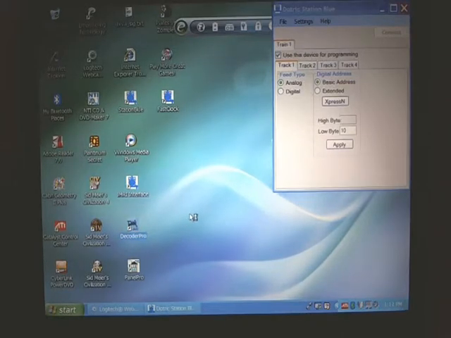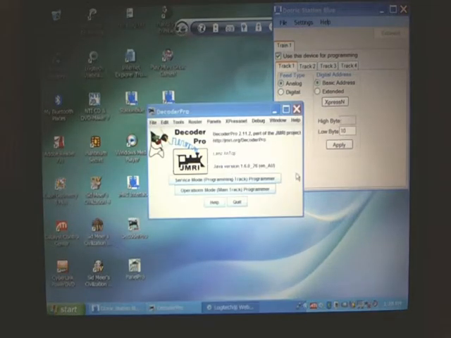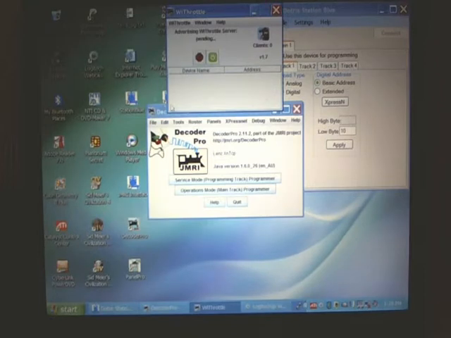Here we go. And it takes a little while. Once the JMRI eventually comes up, we can fire up the Wi-Fi, the WiThrottle, like that. We get this window here. Once it's running there, we are ready to go with our iPod.